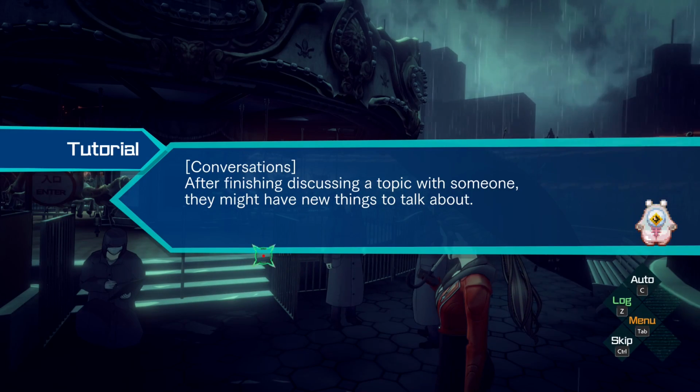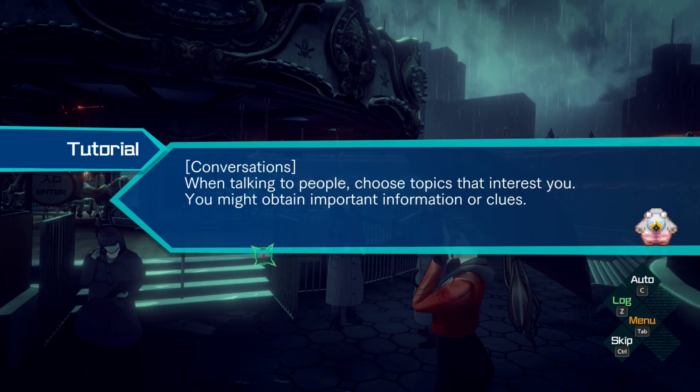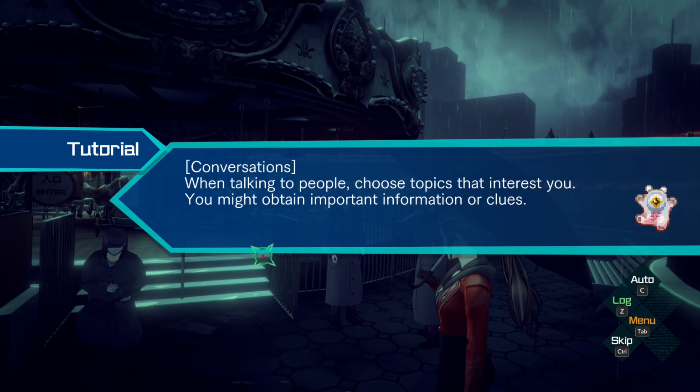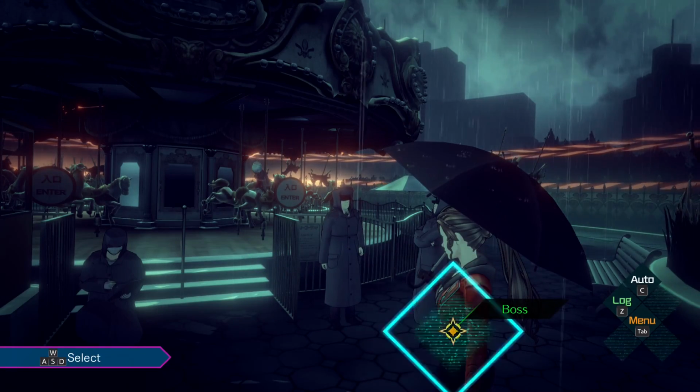After finishing discussing the topic with someone, they might have new things to talk about. When talking to people, choose topics that interest you. You might obtain important information or clues. Selecting log will allow you to recap any previous conversations.